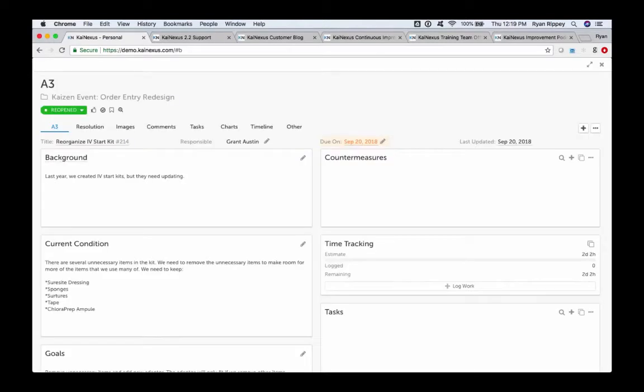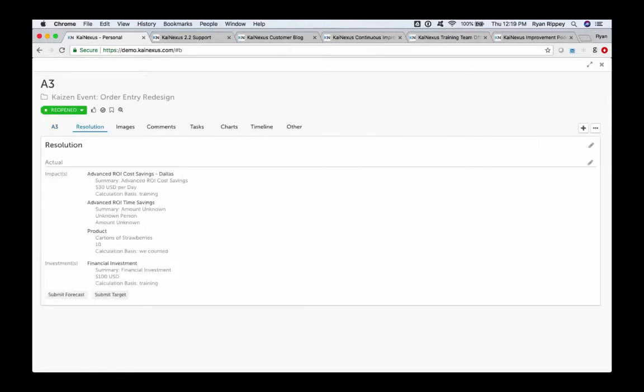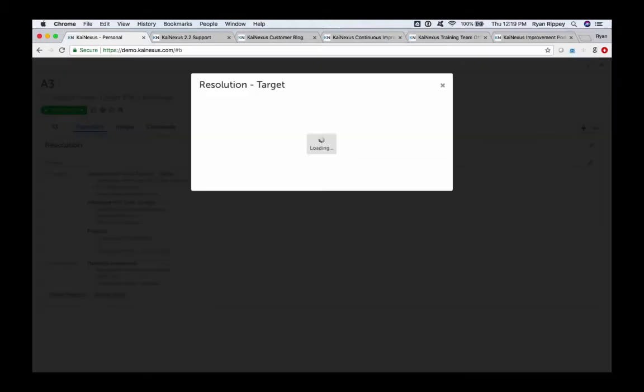Once enabled on the template, when we come into that resolution section, I'm sure some of you noticed that you're going to be able to add specific target as well as forecast. So at the very bottom here, we see this submit forecast, submit target option. I'm going to start off with submitting a target. This will probably be when you create a new improvement, you want to go in and submit what that target impact is going to be before you can maybe get started on that improvement. So I'll come in here and submit a target.